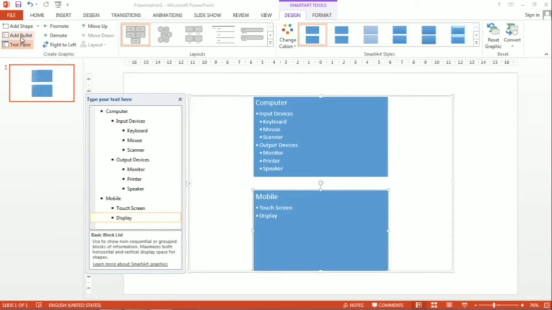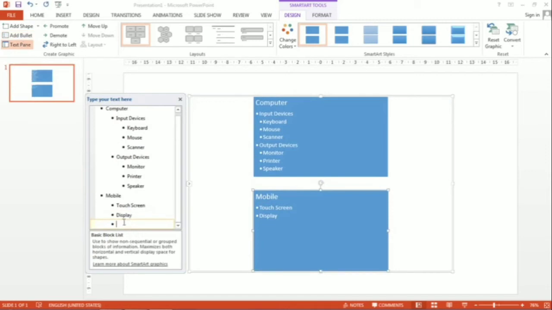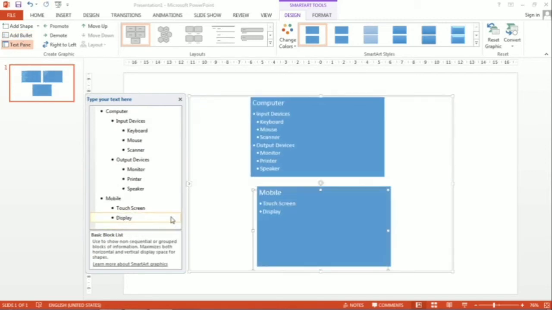Or you can add from here also. There is no issue at all. Just click there, it will be added. See, here it is added. So like that you can add by pressing enter and backspace key.